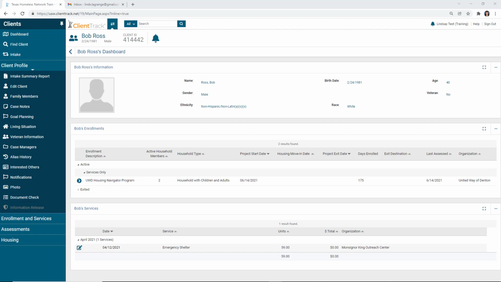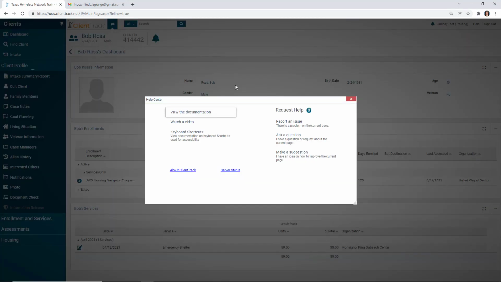HMIS ticket. So you would send an HMIS ticket by clicking on Help, which is in the top right corner of your screen, right next to your name. A little box pops up, and we're really going to focus on the right half of this box. So under Request Help, we have three options: Report an issue, Ask a question, or Make a suggestion, and all three of these buttons end up going to the same place. It's going to send the HMIS Help Desk an email letting them know that you've reached out for help.